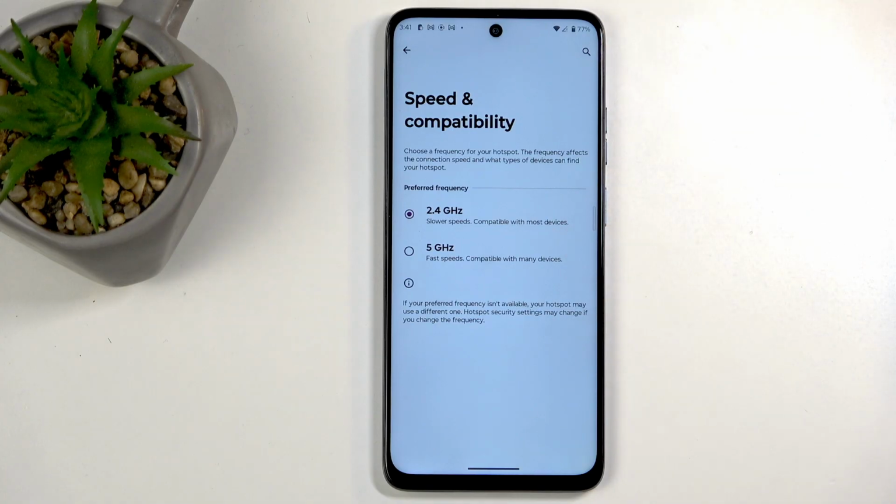So basically, the higher the number, the better the network, but the newer it is, and therefore you also need a newer device to be able to connect to it. It needs to support that frequency. If it doesn't, it just won't see it.